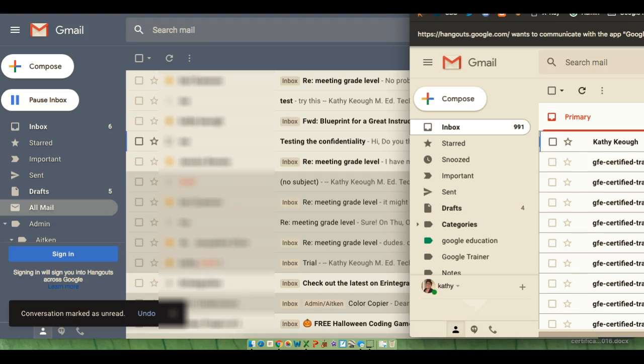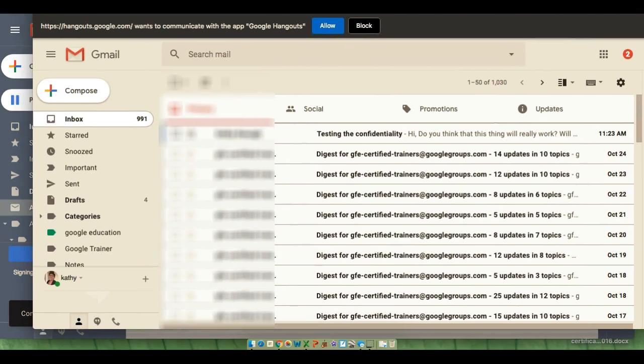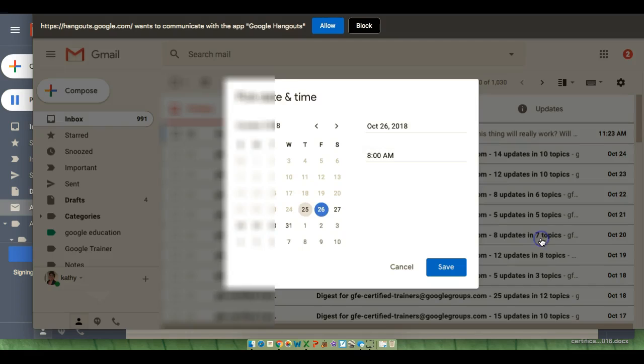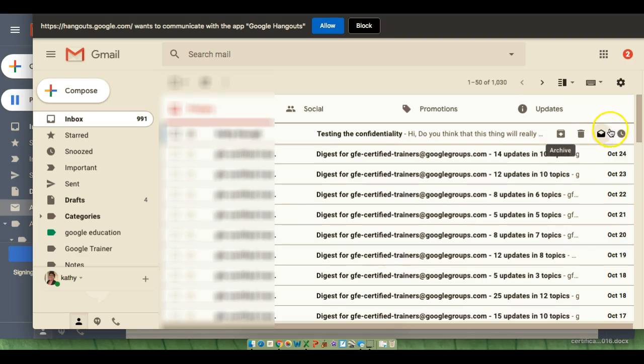Okay, so here's my personal one. What I'm talking about over here is they have a clock which is called snooze. So this does basically the same thing as Boomerang. I can snooze it until later today, tomorrow, this weekend, next week. I can pick a date and time when I want to see this show up again in my email.